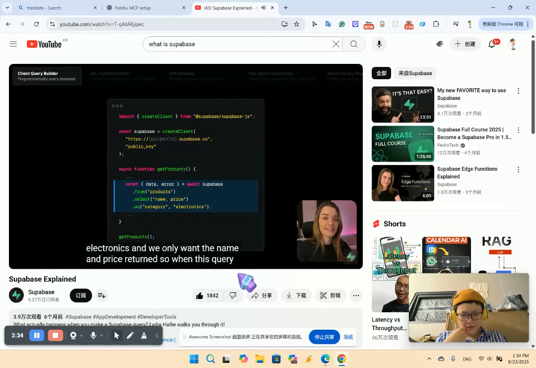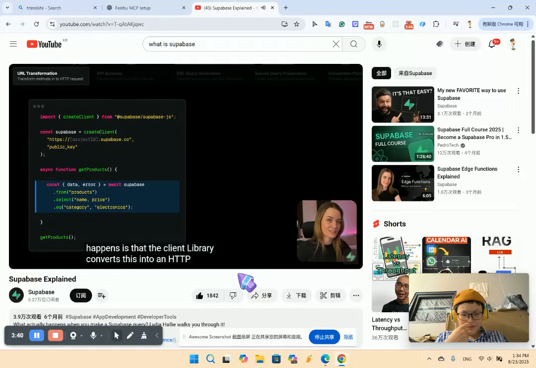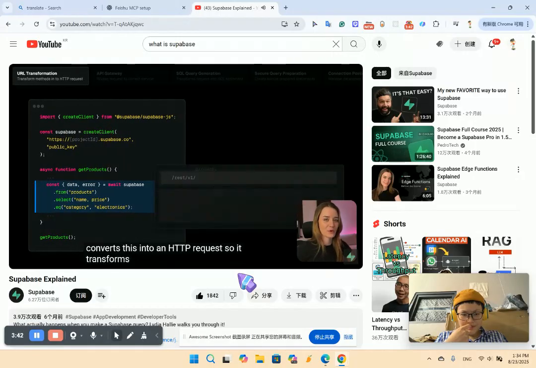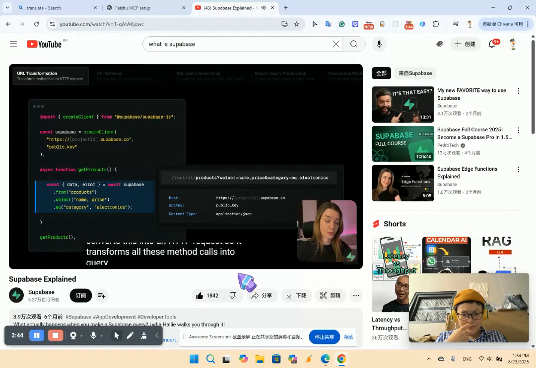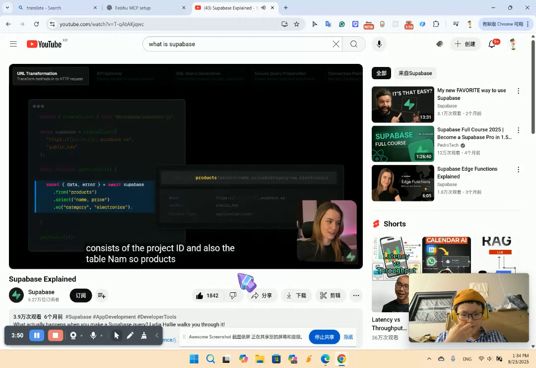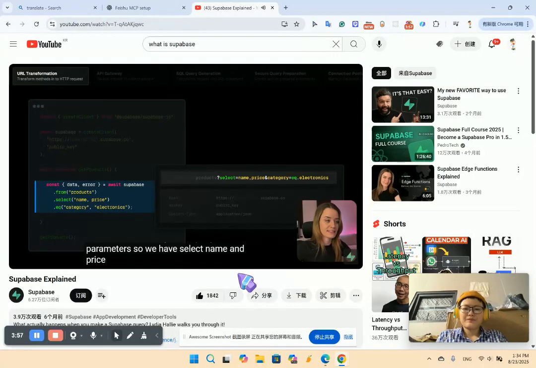So when this query is executed, the very first thing that happens is that the client library converts this into an HTTP request. So it transforms all these method calls into query parameters. So in this case, the URL consists of the project ID and also the table name, so products, and the methods are translated into specific query parameters. So we have select name and price, and the category is equal to electronics.